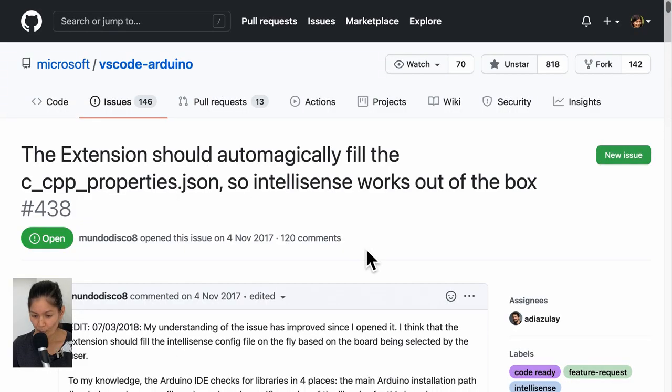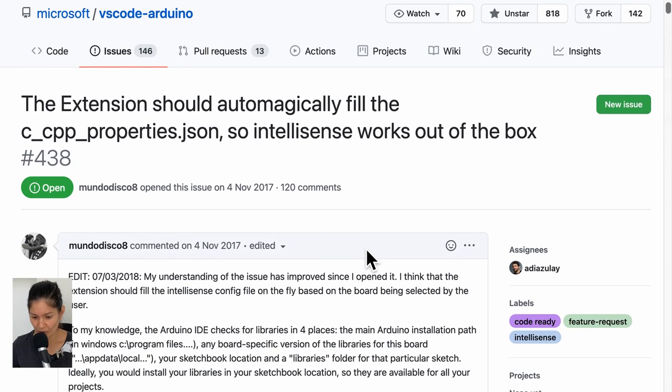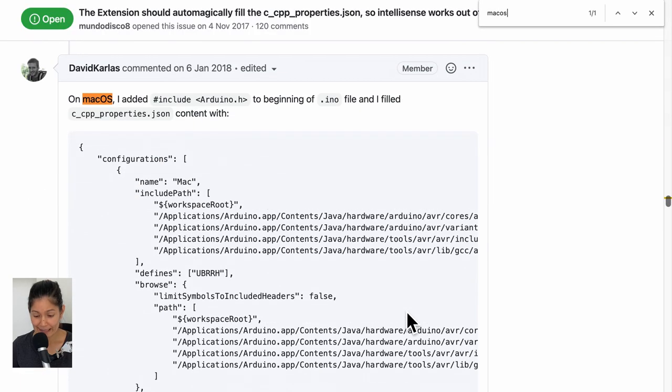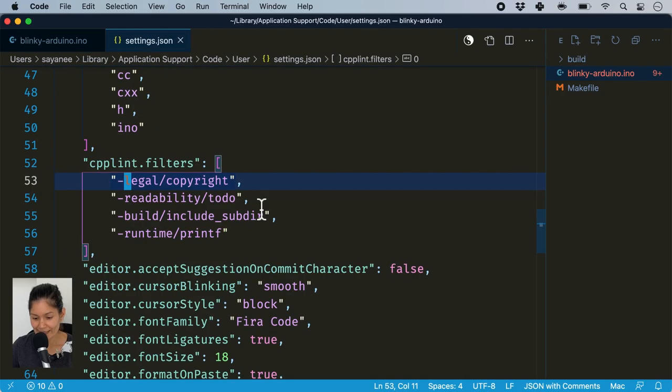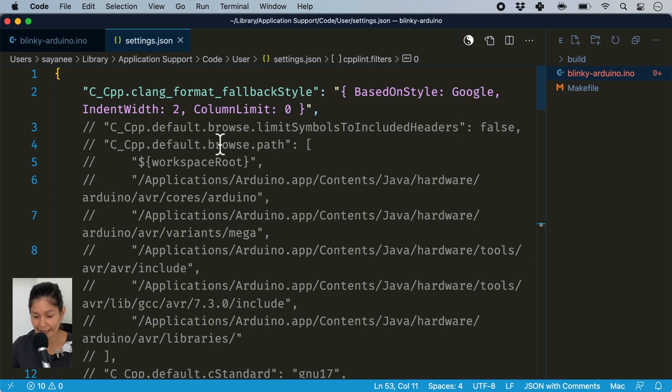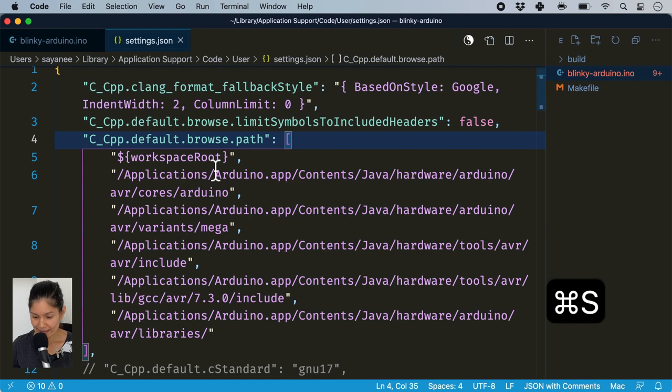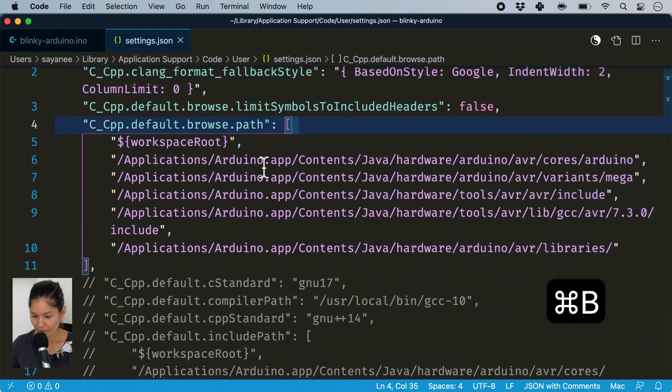So I do want to point out this issue on the VS Code Arduino, because this is where I got my settings from. So let me go to my settings.json, and I'm gonna enable some of them based on this issue that I learned. So firstly, the browse path. The browse path has to be a bunch of folders that basically has those definitions.